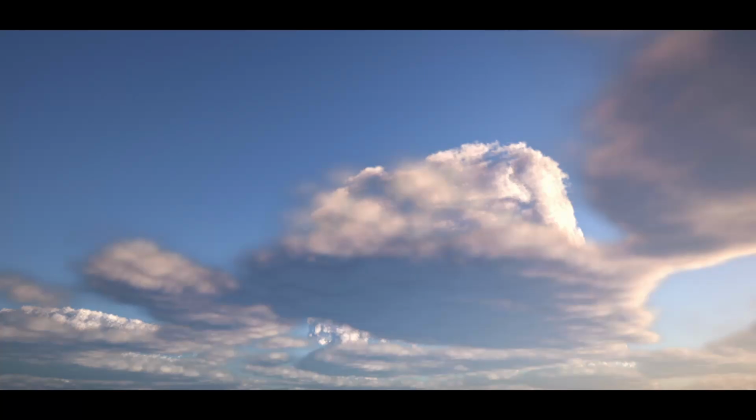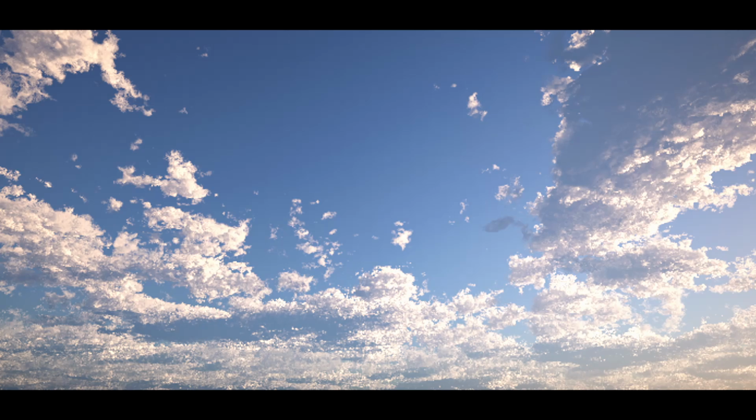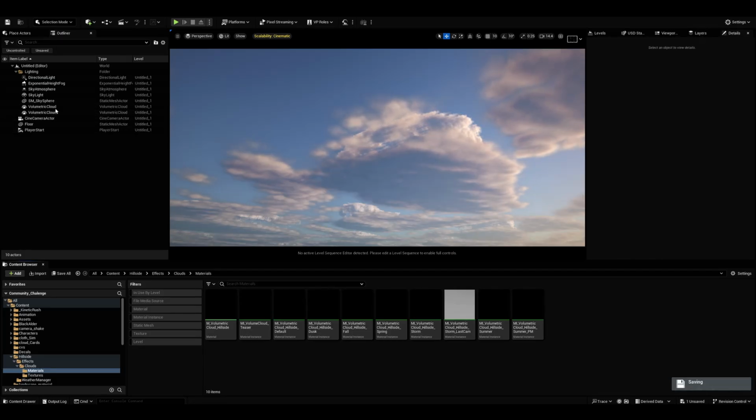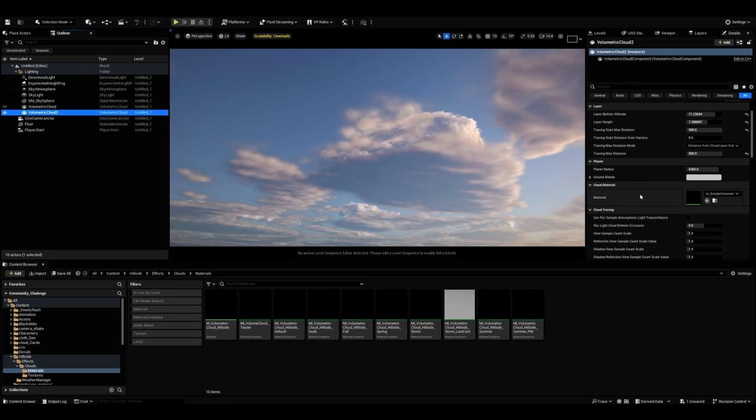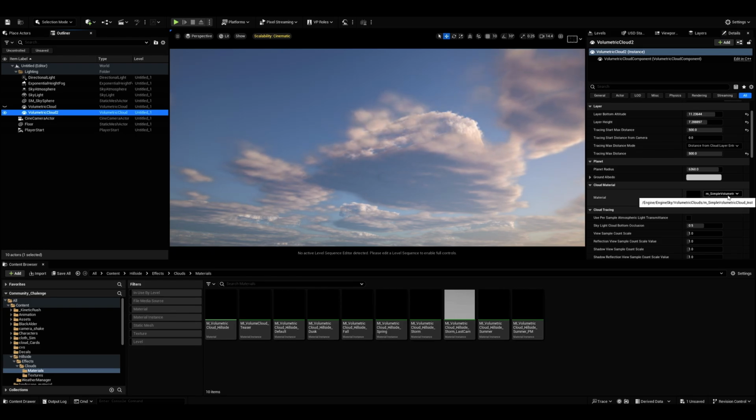So today I will show you how you can convert your volumetric cloud from this to this within Unreal Engine 5, and you don't need any kind of add-on or anything for this. What you have to do is just go to your volumetric cloud. You can see I have a volumetric clouds here. If you go to the cloud material, you will see that it has a material of M simple volumetric.